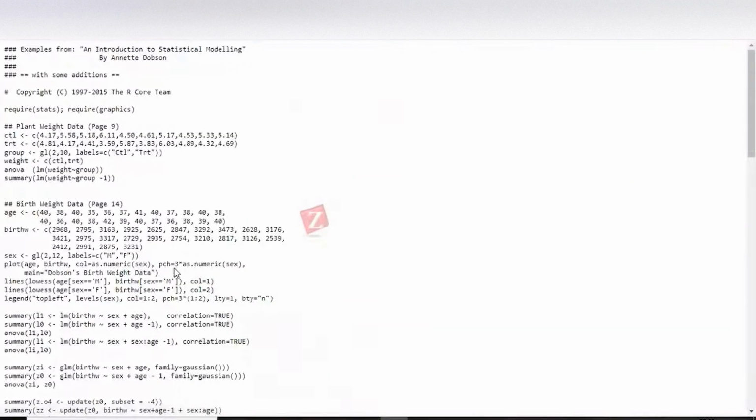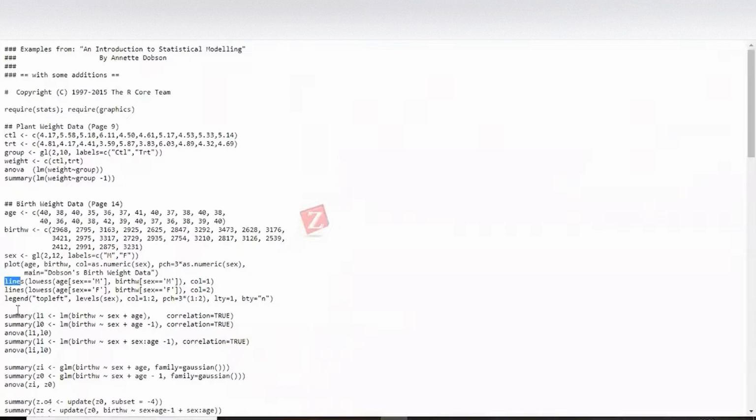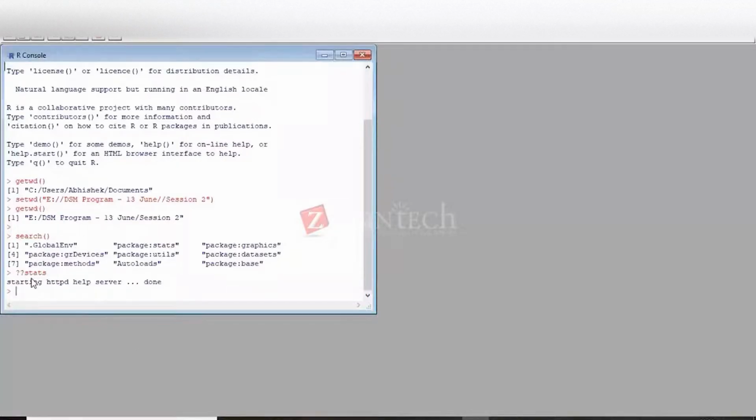Now this is giving you a lot of things, like let's say summary. Summary is a function. So all these functions, whatever, if you're looking at plot functions, lines functions, legend, summary, ANOVA, there are many functions like this. These are statistical functions mostly. So that is why this name is stats. This stats basically is for the statistical package. So whatever functions are there in this stats package, you will get the information about them if you simply put double question mark and write the package name here.